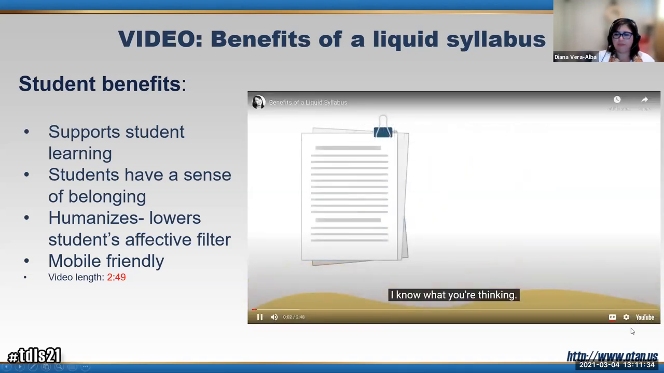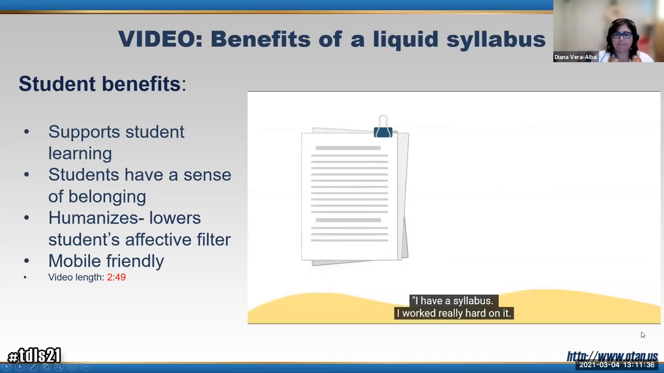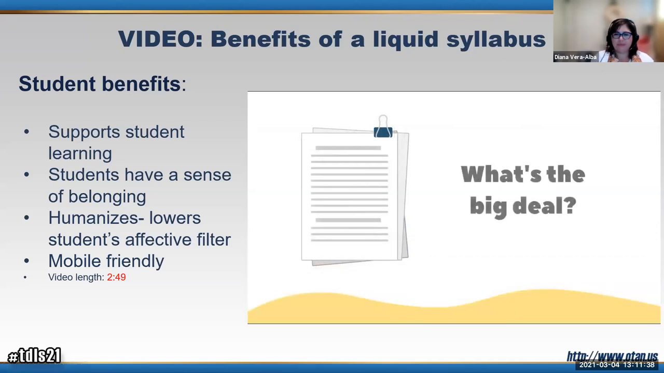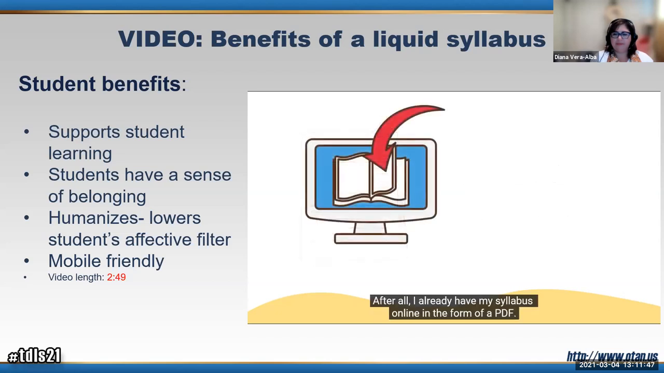I know what you're thinking. I have a syllabus. I've worked really hard on it. So why should I take the time to also create a Liquid Syllabus? And what does that mean anyway? After all, I already have my syllabus online in the form of a PDF, and I know all my students can access it in Canvas.